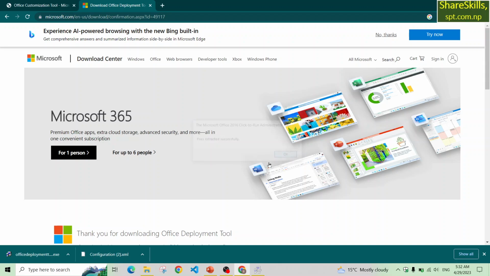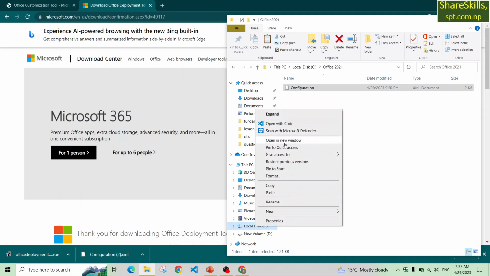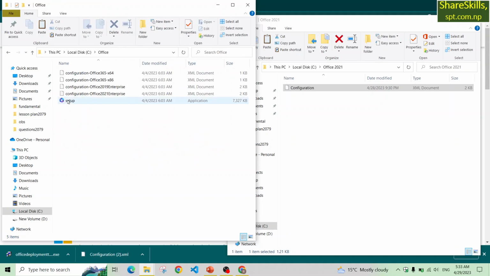After renaming and clicking OK, it is completely extracting the files to that particular folder. Now I'm going to show you whether it's extracted or not. I'm going to open the C drive in another window. Right click on the C drive and then open in new window. Another window will open, and here you have two folders, one is Office 2021, the other is the Office folder.